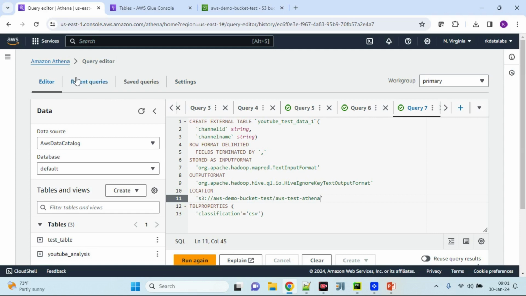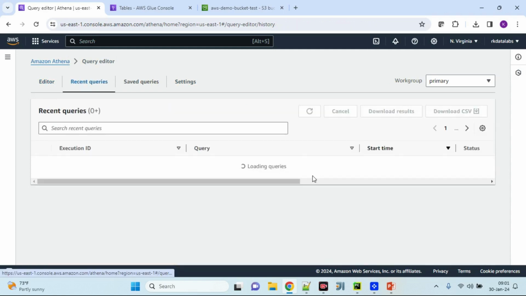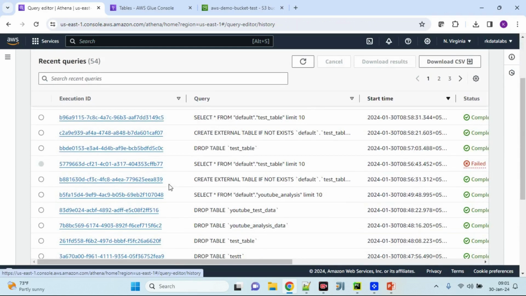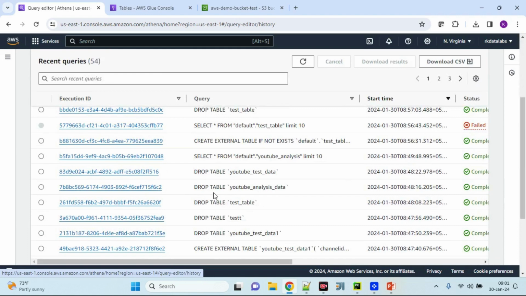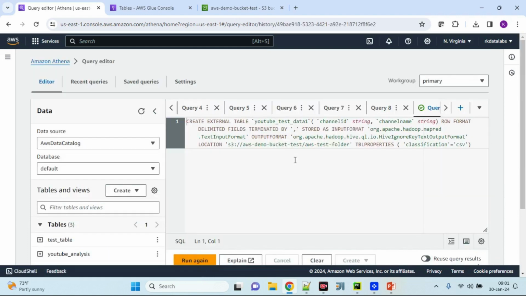And then if you want to see what are the recent queries that you have triggered, there is an option called the recent queries tab, where you can see anything that you want. You can just click on that and it will come back here. Let's say you want to create an external table, just click on it, it will come here. You can modify the query and use it.